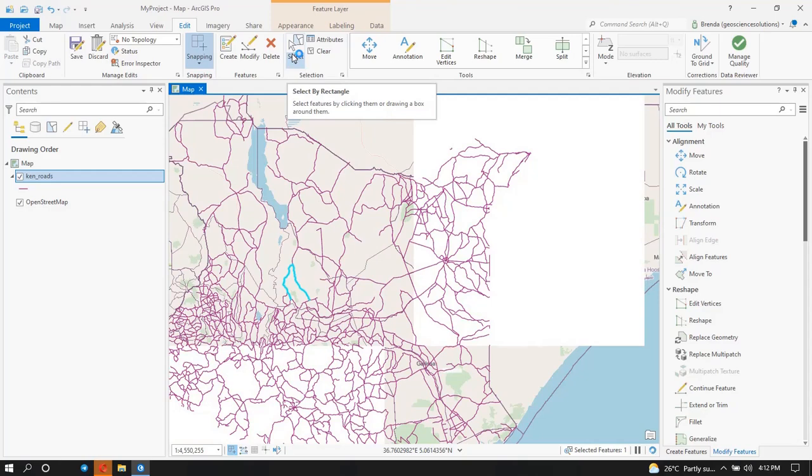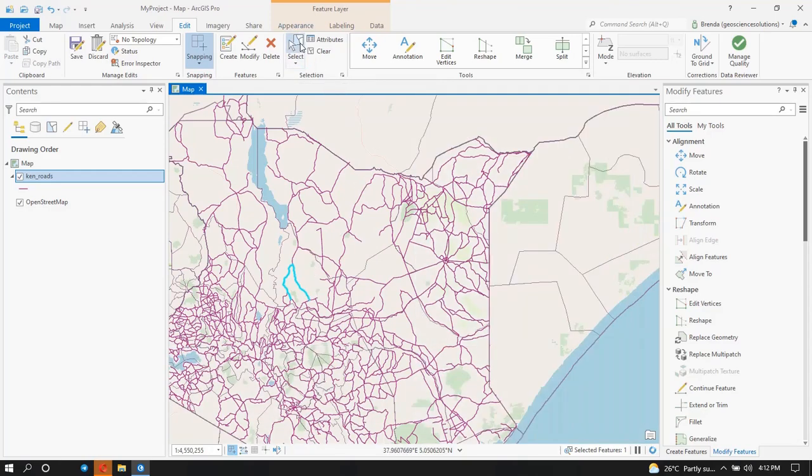if I want to select something, I can click on this select tool here. When I click on a feature, it's going to select it. So now this road is selected. If I want to delete it, I would just click on delete, and now you can see it's deleted. So that's how you do your editing when you want to edit your features. And if you want to save, you can click on save, and if you want to discard, you can click on discard.